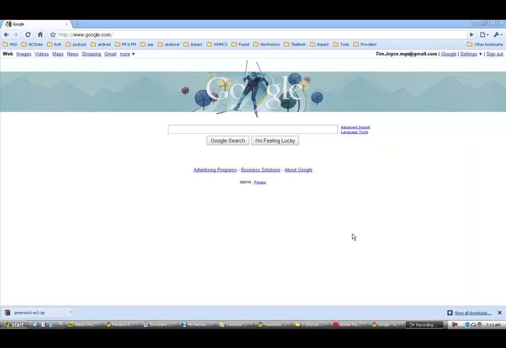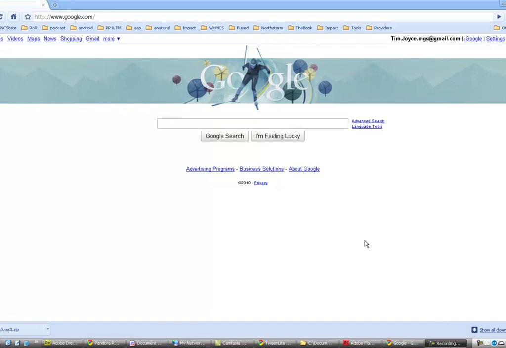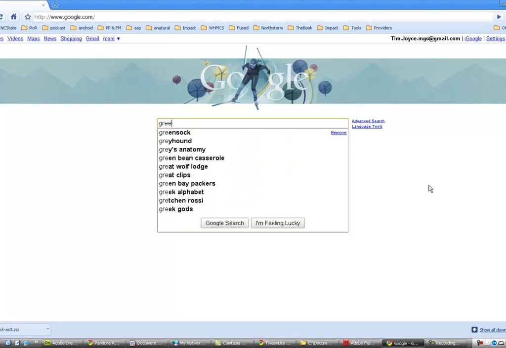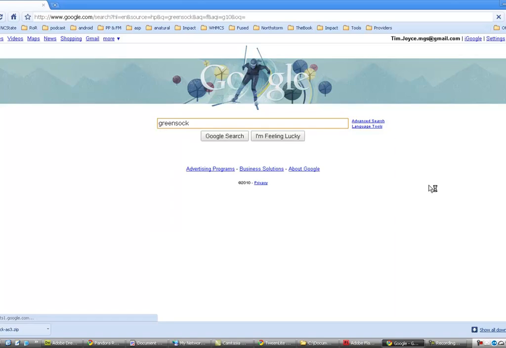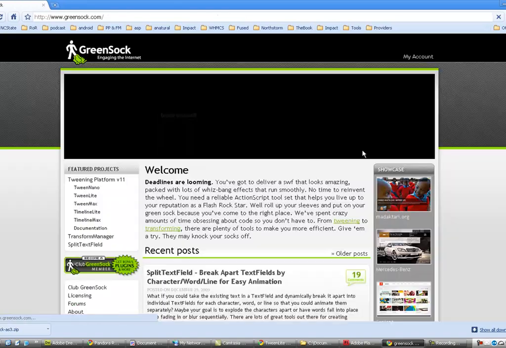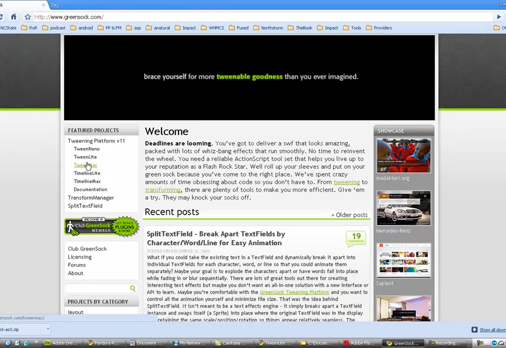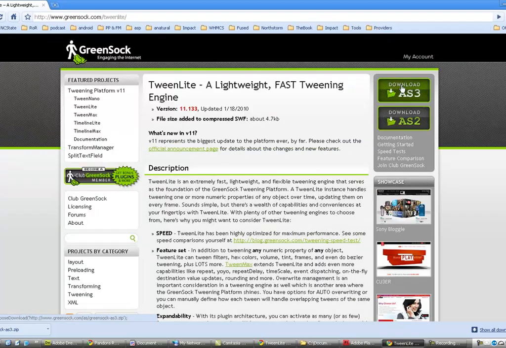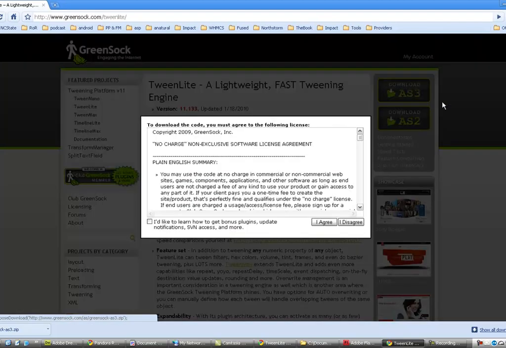Welcome to my intermediate tutorial on tweening with external classes. What I'm going to use is an external class that I like. It's called Greensock, but you can use any one that you want. And we're going to go to the Greensock website and we want TweenLite. And we'll download the ActionScript 3 version.